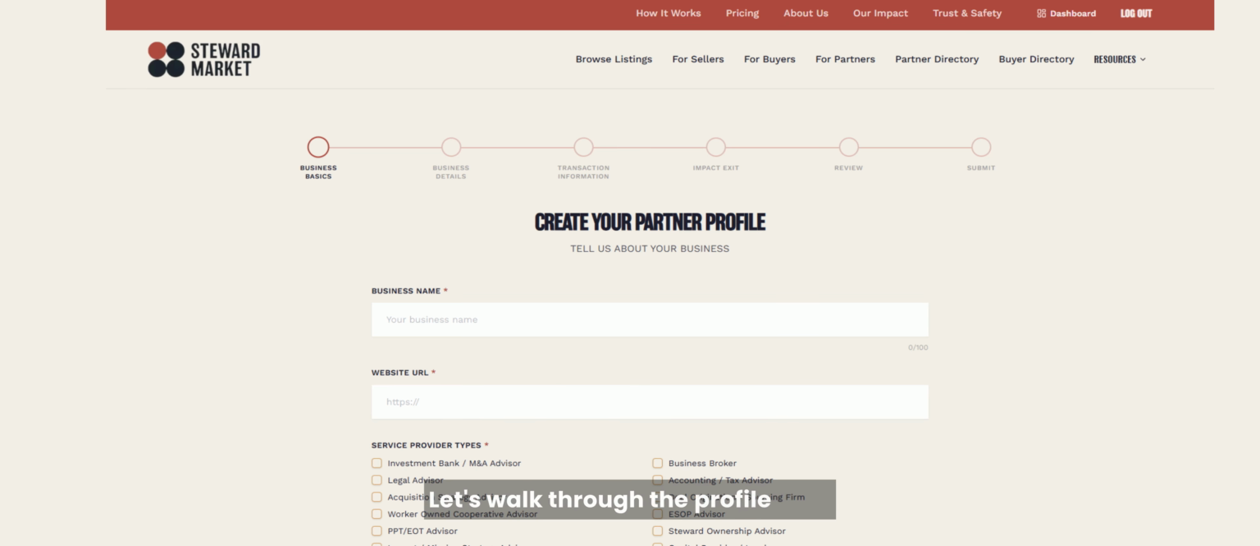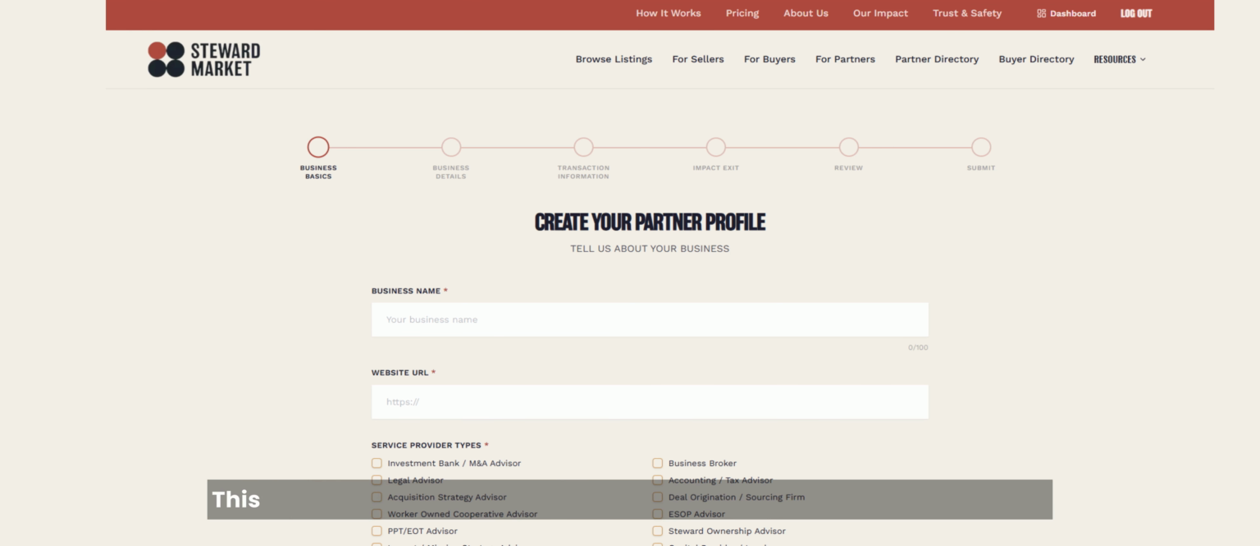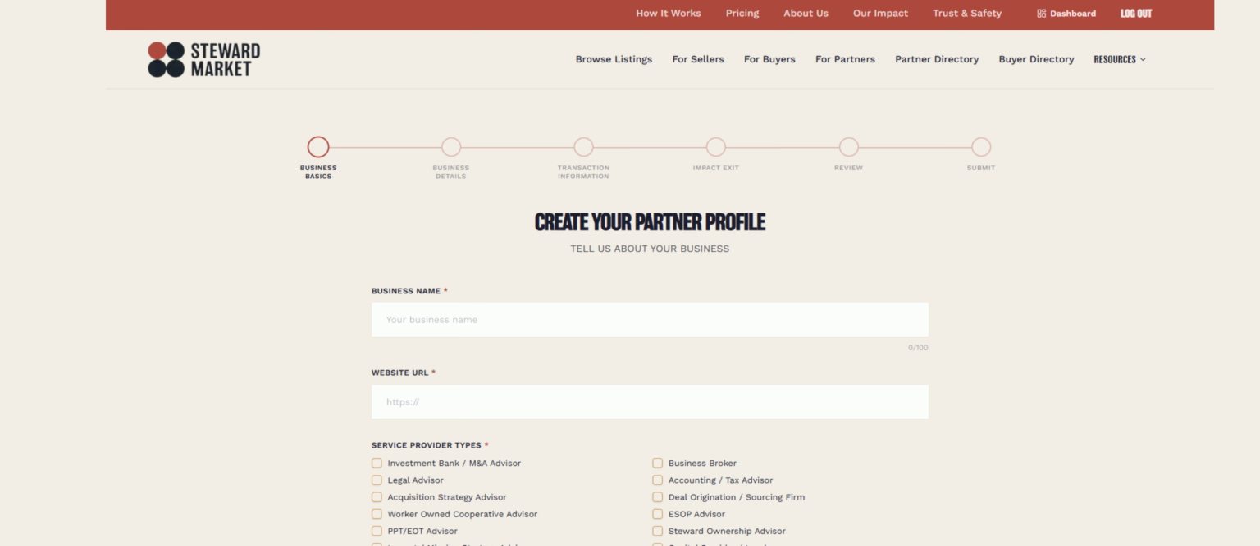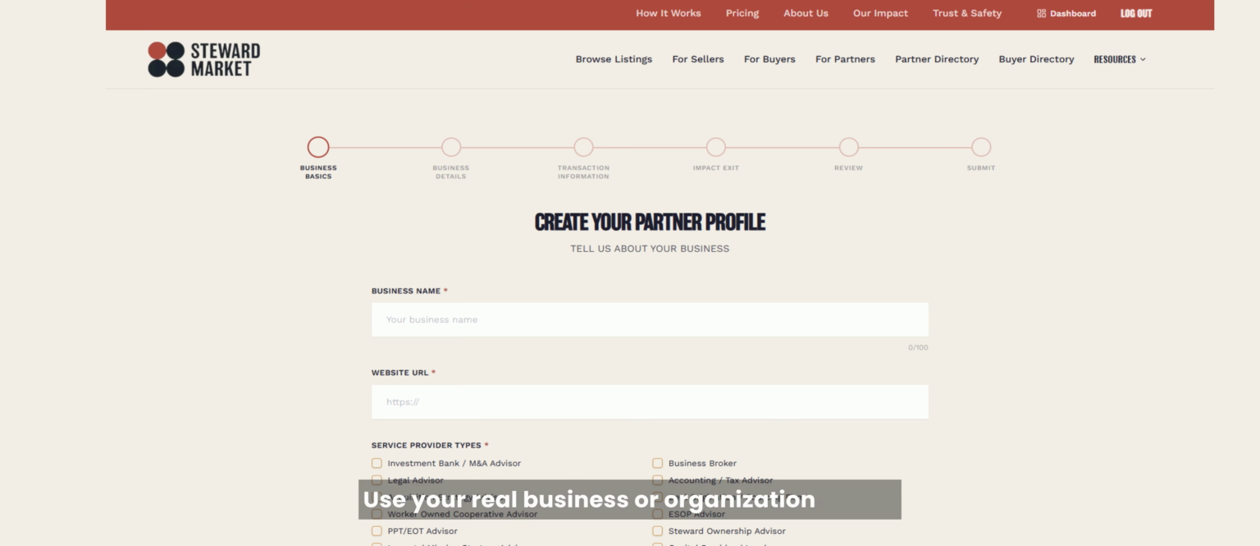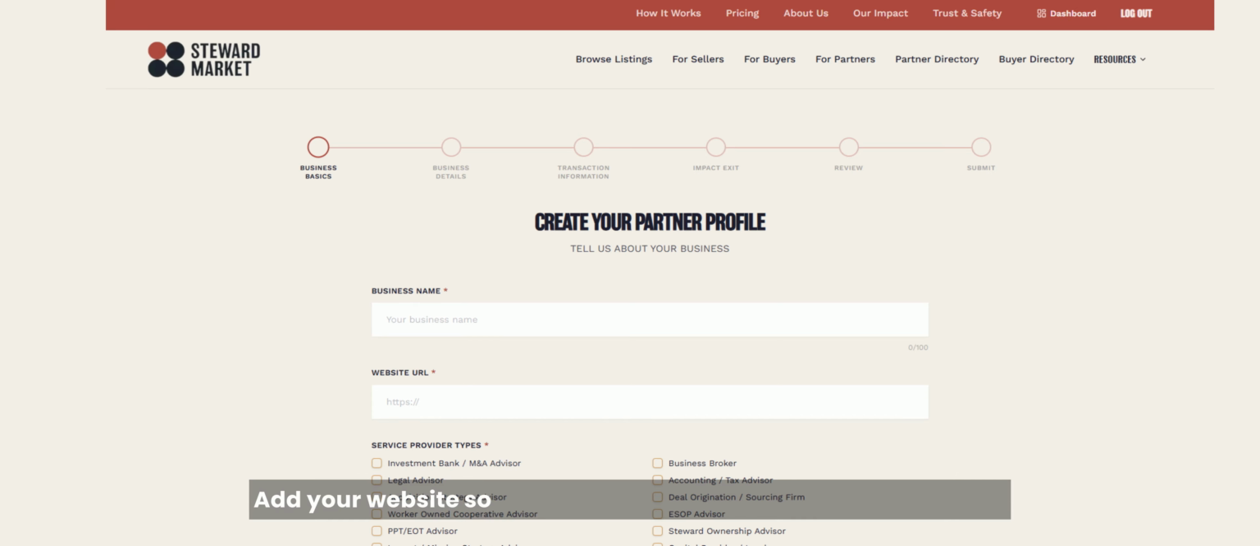Let's walk through the profile flow. Step 1. Business basics. First, complete business basics. This includes your business name, website URL, service provider types, deal size supported, location, business snapshot, and profile images. Use your real business or organization name. Add your website so users can learn more and reach you easily.